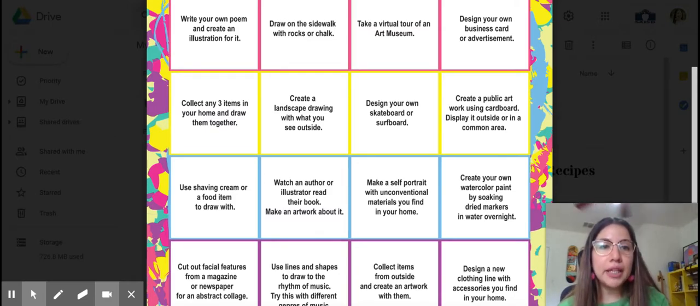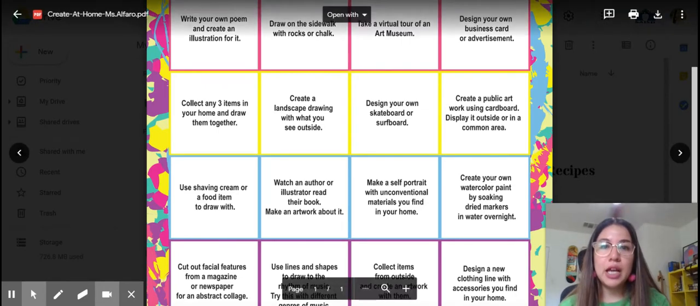And what a common area means, because if we don't have the opportunity to go outside and we can only stay indoors, we can utilize a common area that could be in the kitchen, that could be on our front porch, that could be in our backyard, that could be in our living room. So that's an area that a lot of people in your family or household meet at or see.